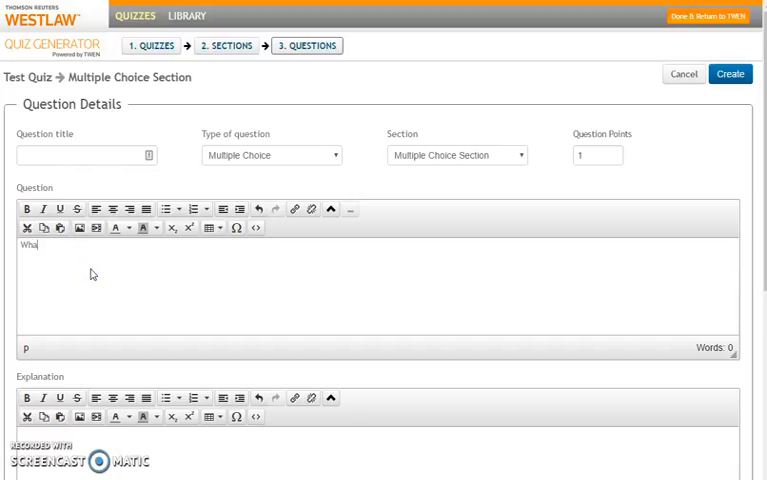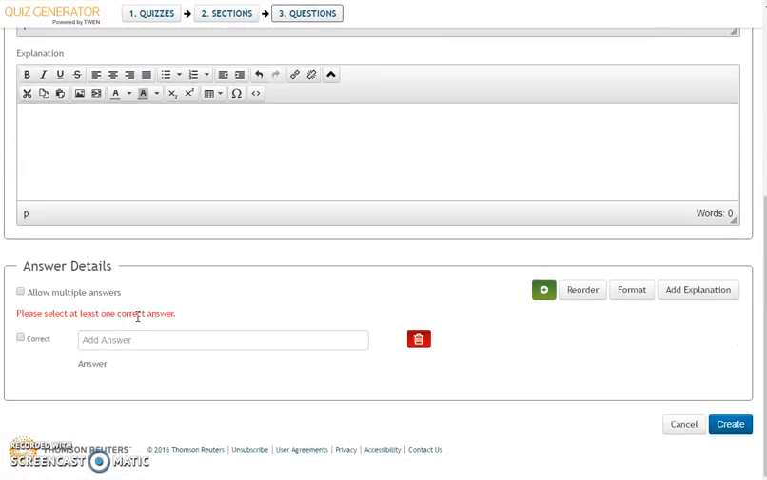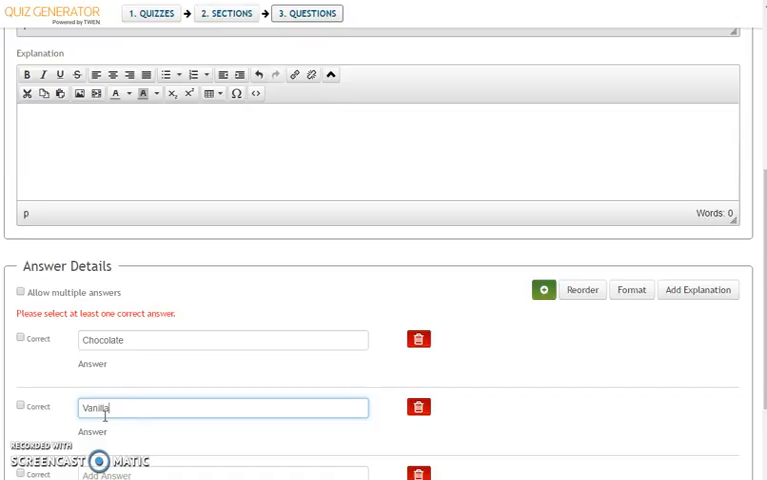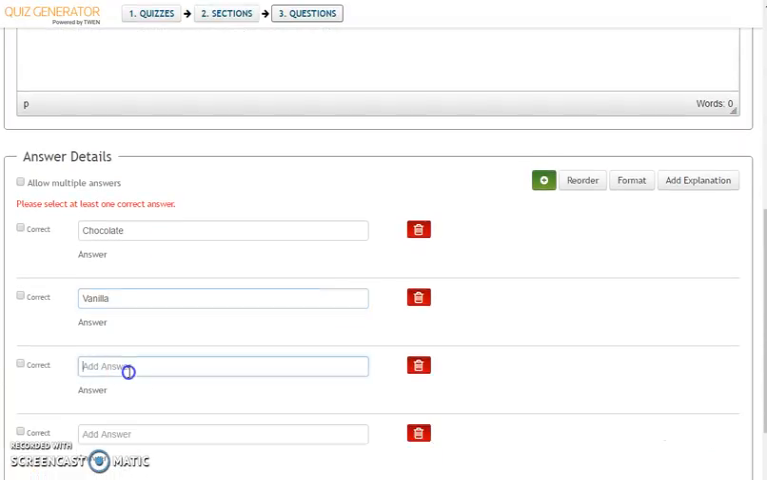So just for fun, let's do, what is your favorite flavor of ice cream? And we're going to go down here and we're going to put some answers in. So let's see, chocolate, vanilla, strawberry, rocky road. And you can see I can allow multiple answers, but in my opinion, there's only one right answer to this question. So I'm going to select chocolate.